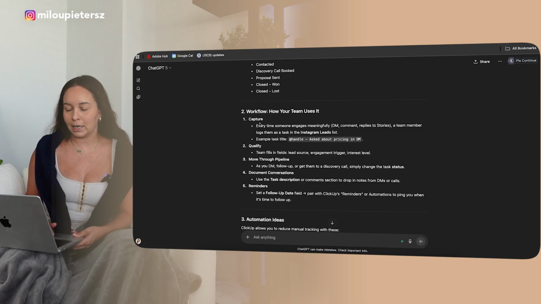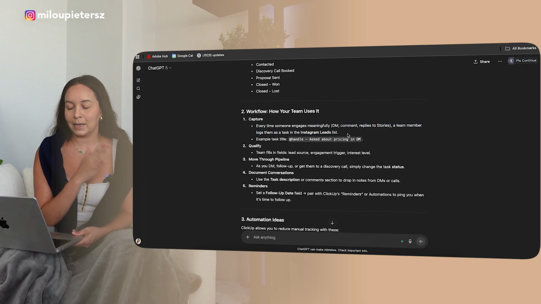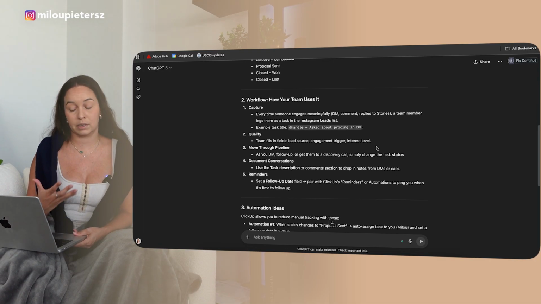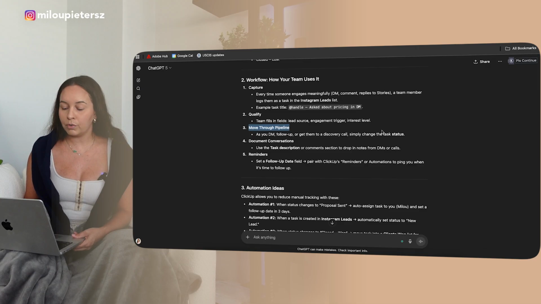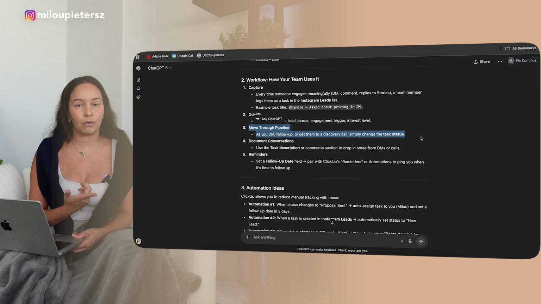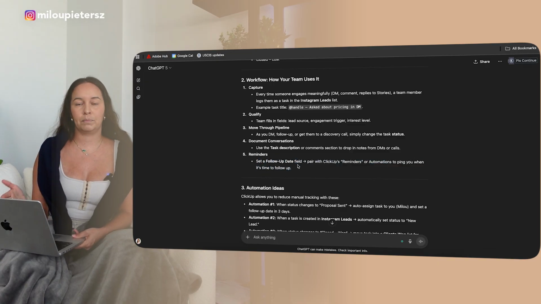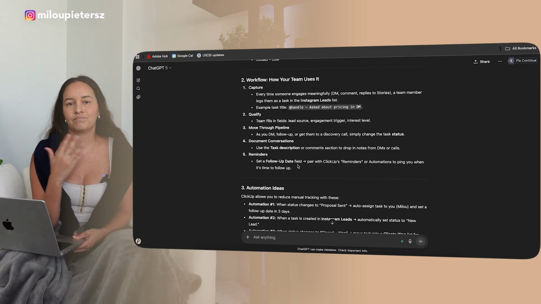So every time someone engages, this would be for my community manager, a team member will log them into a task in the lead system. For example, they can say the handle and they asked about pricing in the DM. So it even gives me an example. They can qualify them in the field and say what lead source it was, engagement trigger, and interest level. Now, from there on, we will move them through the pipeline. We DM them, that we follow up, that they get on the call, etc. And then we set reminders as a follow-up date. Hey, we reached out to them this date, so we're going to follow up, let's say, in 7 days from now.